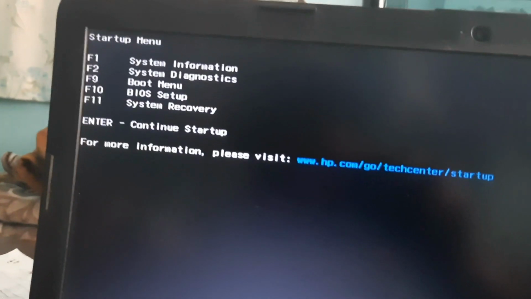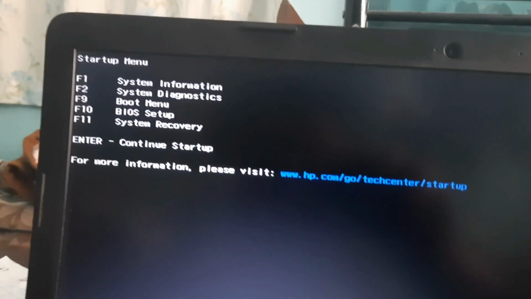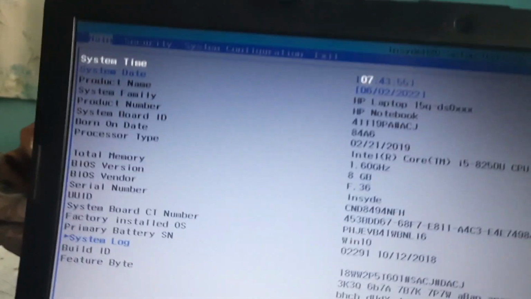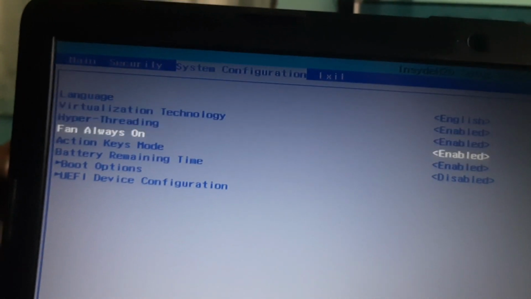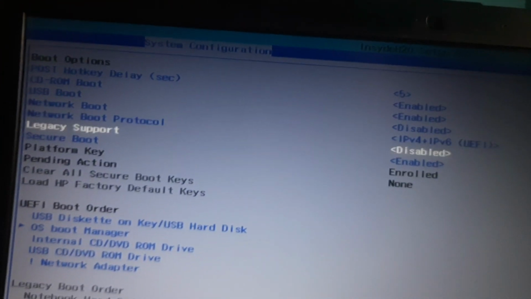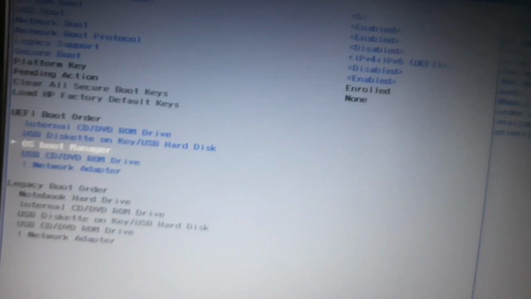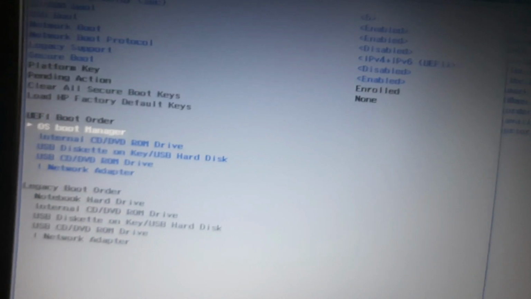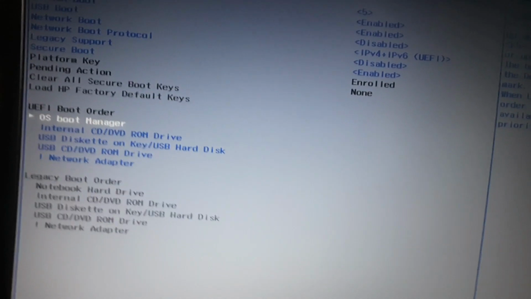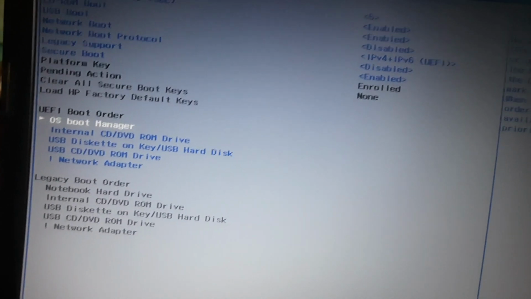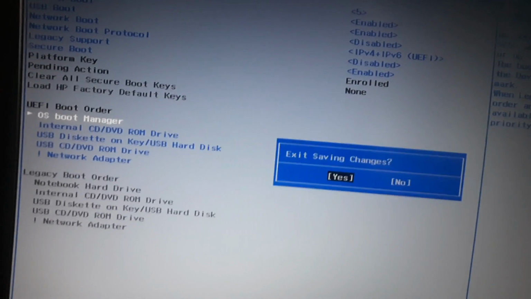Now while restarting, you need to go to the BIOS setting by pressing the F10 button, and tell the computer to look for the file from the SSD in the boot option. You can see here you need to keep this at the top. I have one OS manager on the hard drive and one OS manager on the SSD also. Let's try this one. The computer will restart again.